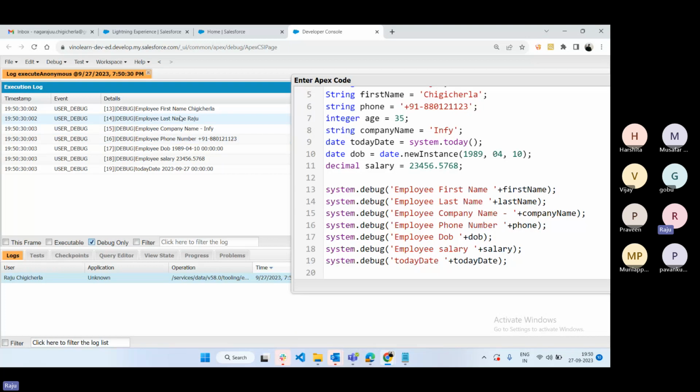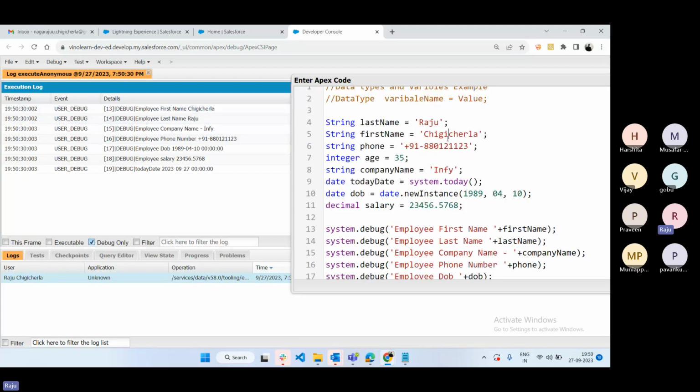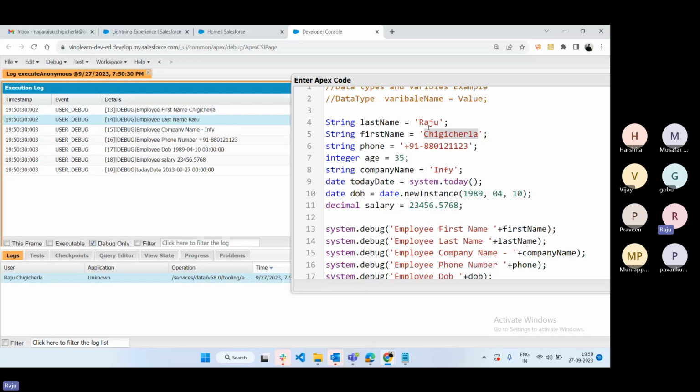See, now employee first name is Chigcharla. Yes, the value is printed. Employee last name is Raju, and employee company name is Infi. Phone number. See, employee date of birth, whatever I have entered, it will show for that particular date. If you want the current date, see, today's date is 27/9/2023. See, it is printed as today's date. How is it printed? System.today. If you want to use System.now, it will print both time and date. See, employee salary is also printed.